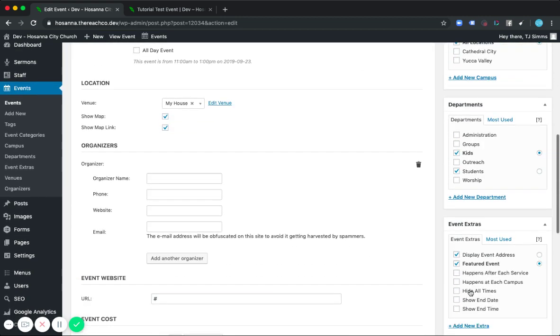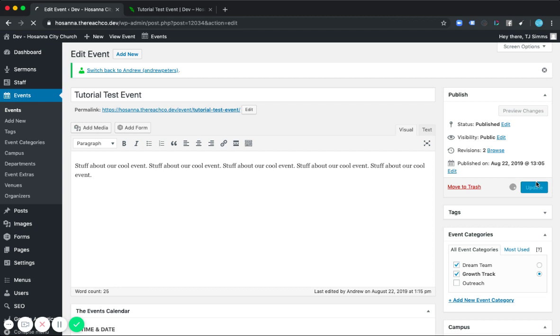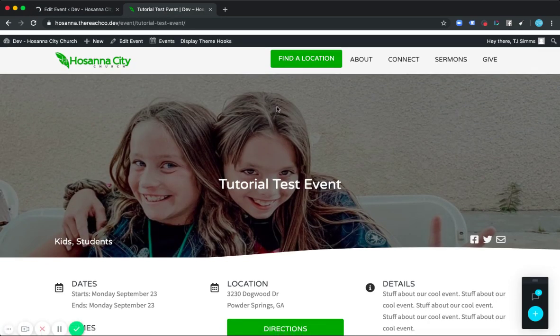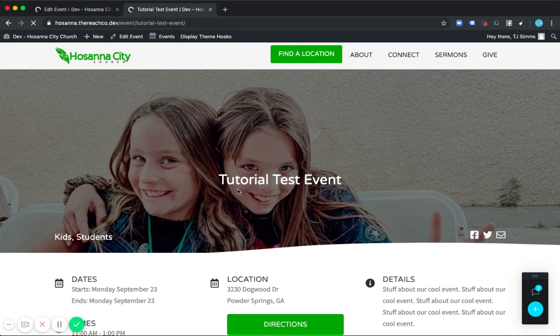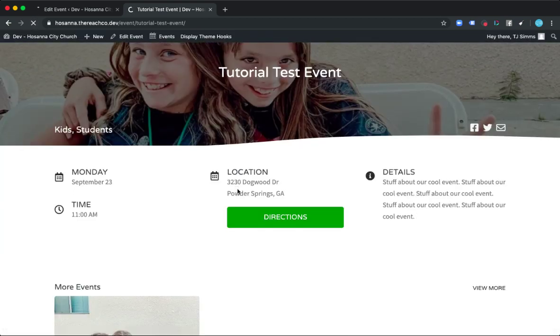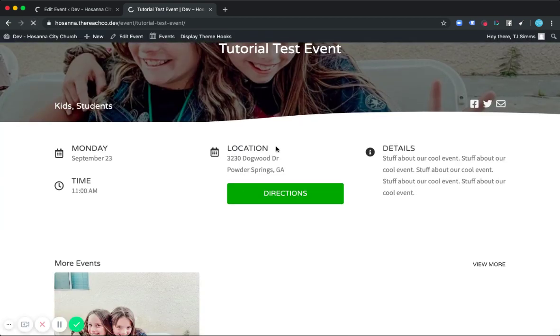And so we're just going to click that filter, display event address, and we're going to update it. And then we're going to come over here and update the post. And you can see now it has the start date and time, it has the location, and it has directions to the location, and then it has details about the event.